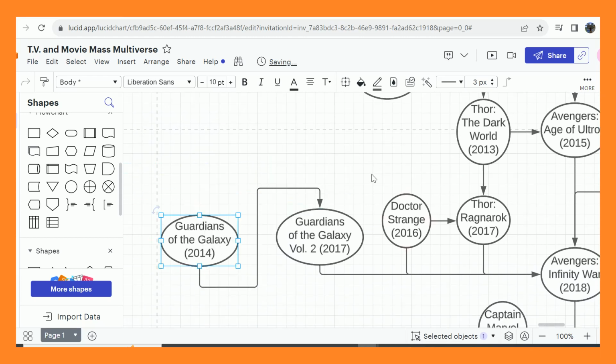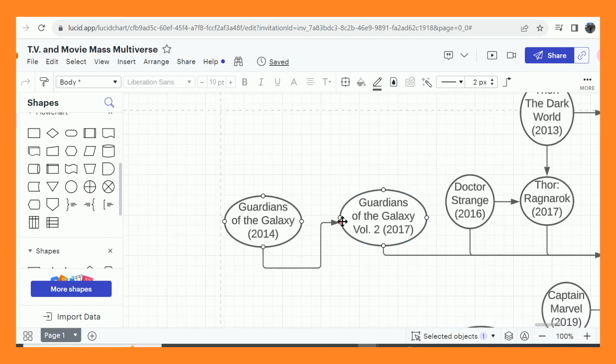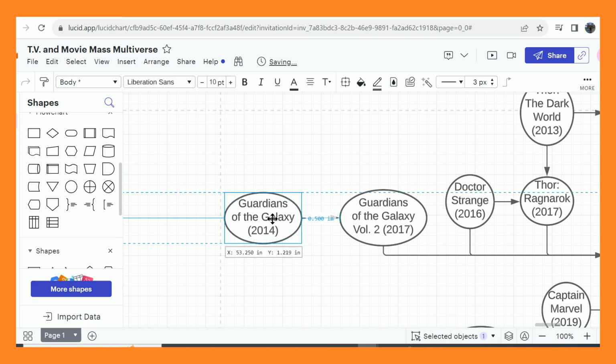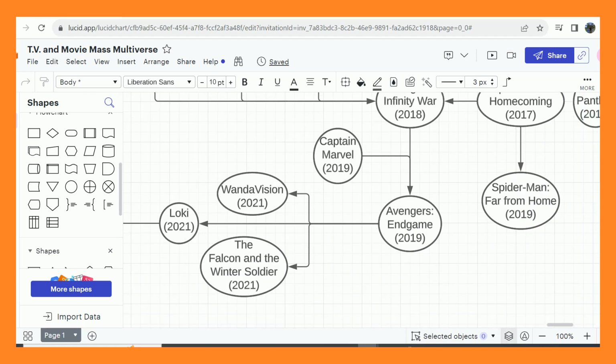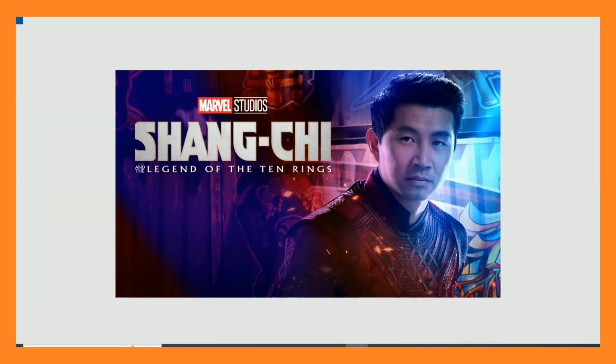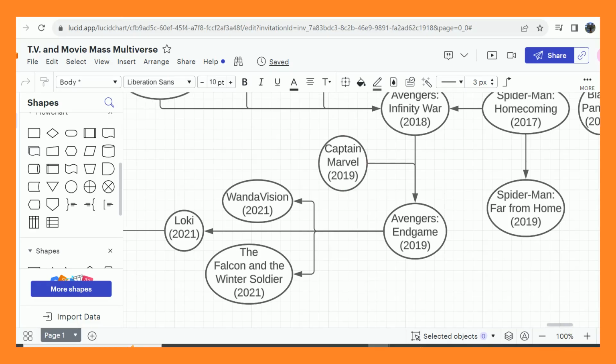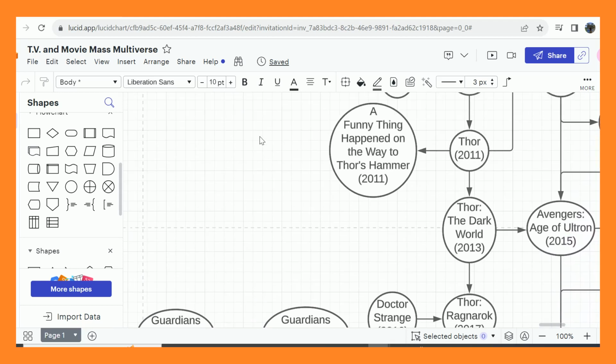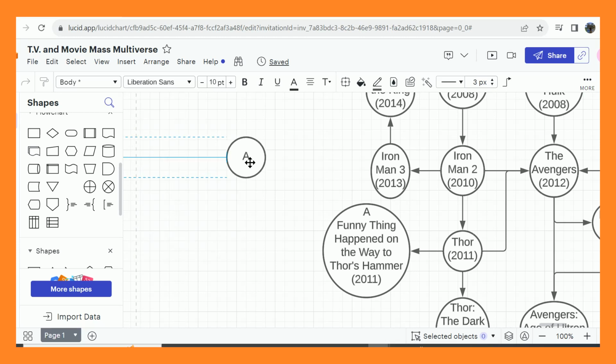Okay, I'm gonna move this. Okay. Next up is Shang-Chi and the Legend of the Ten Rings from 2021, which it doesn't really have a connection, but it doesn't have one yet anyways. So I'm gonna connect it somewhere. Oh, actually, probably Iron Man 3, because Trevor Slattery, I think that's his name, the fake Mandarin from that one, shows up in this one. Yeah.